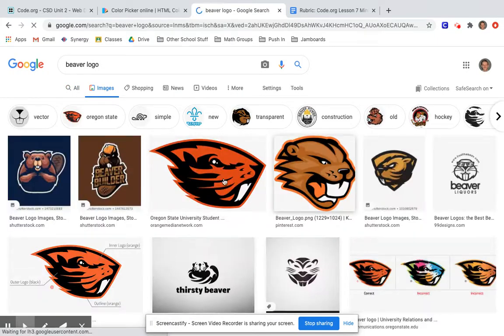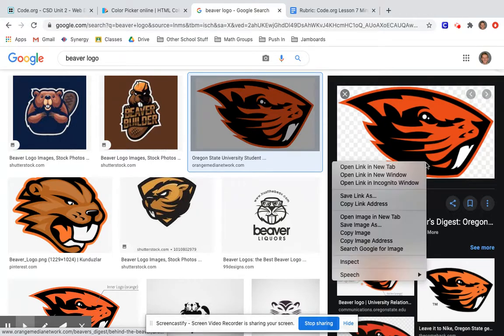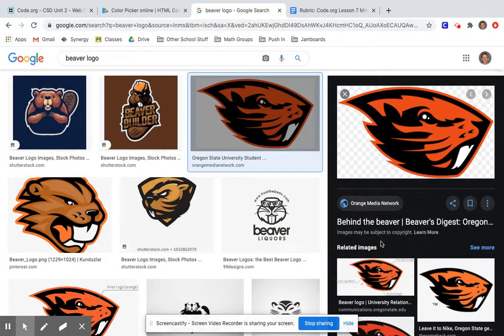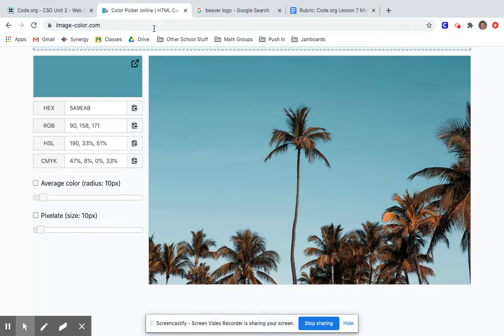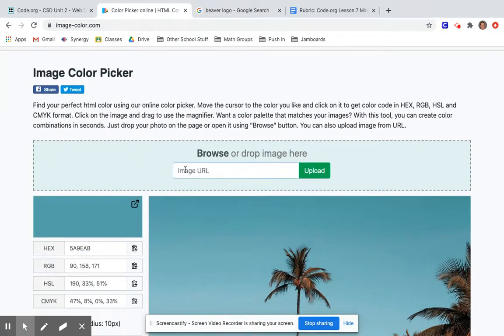So here's how you do it. On Google Images here, I'm right-clicking, and you don't want to copy image. You want to copy the link, the image address. That's what you want. So I copied it. And then go to this website. I'm going to put the link into the description of this video.